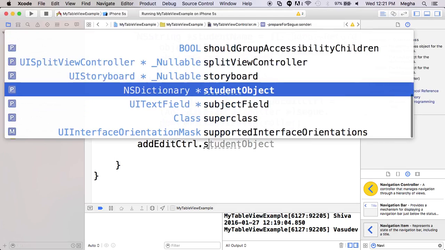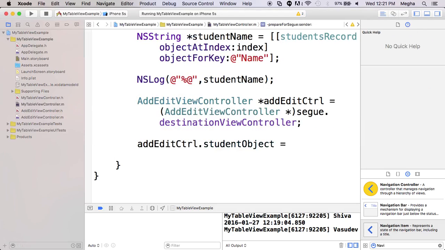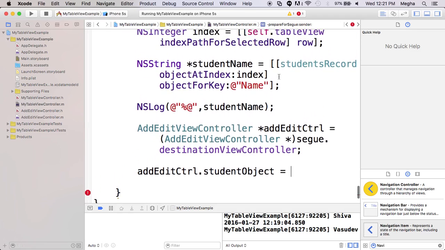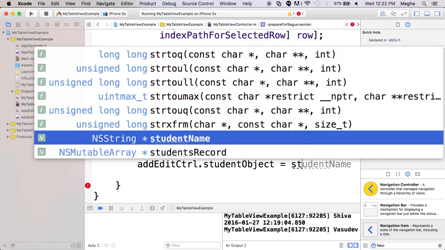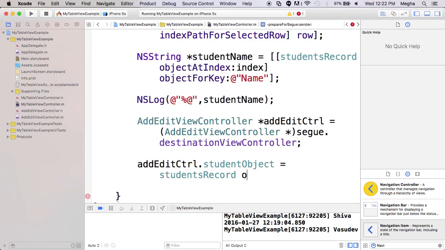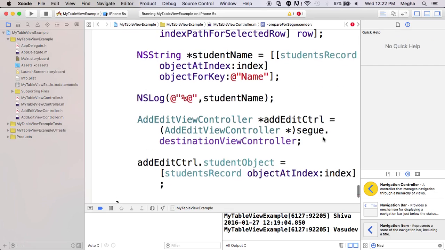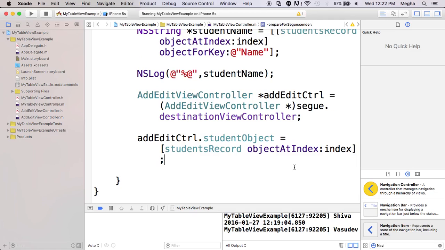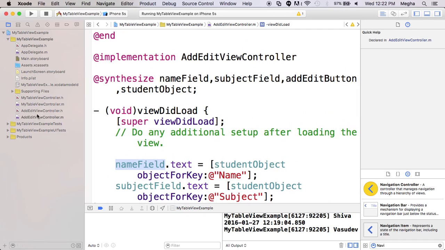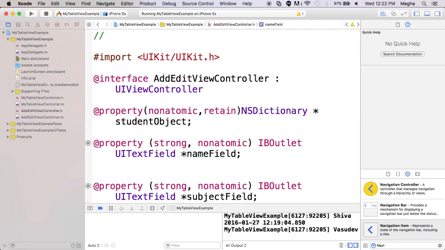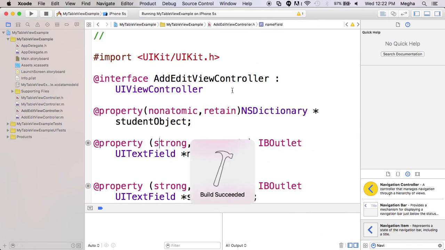controller has a student object, and pass this object where it is, okay, student record object at the index. I'm sending the whole object. Once the object lands over there, it will open and display in the respective UI fields, name field, subject field. Because the student object I am passing from TableViewController. So let us see.